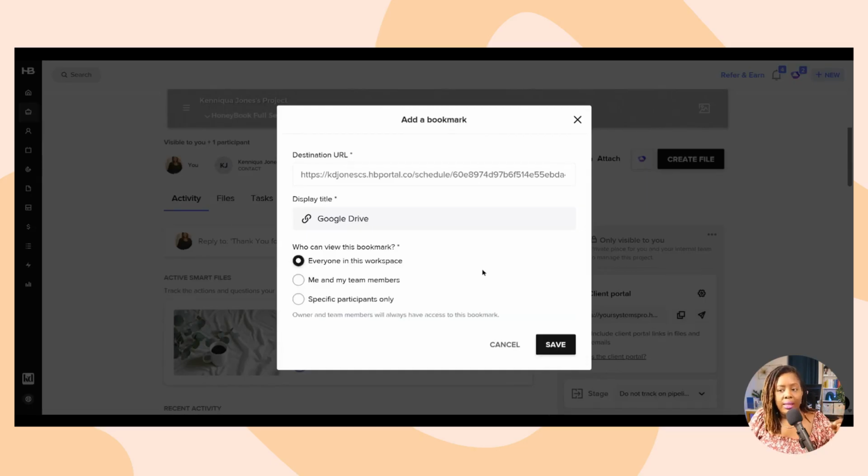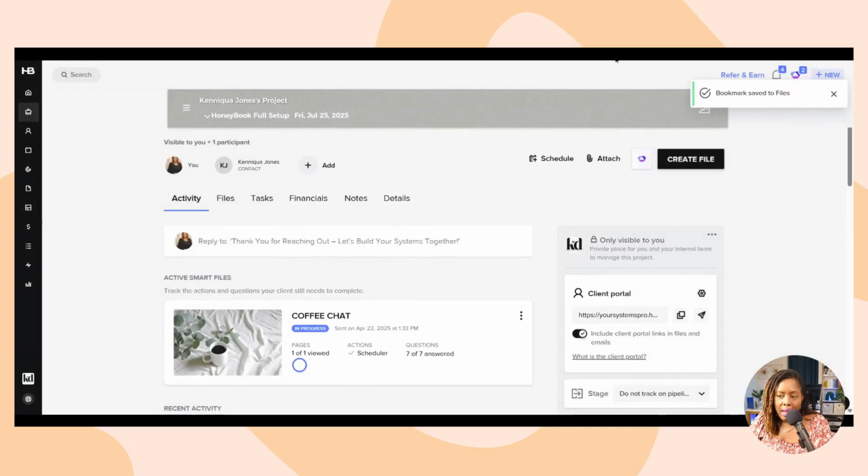So what that does is they will have access to this Google Drive, but it will show inside of their client portal as well. So that's very helpful. If you're linking out to outside assets or resources outside of HoneyBook that your clients need to have access to on an ongoing basis, you can definitely do that. So when you hit save, it will go through and it will be there. And so that's how that would show up in the client portal.